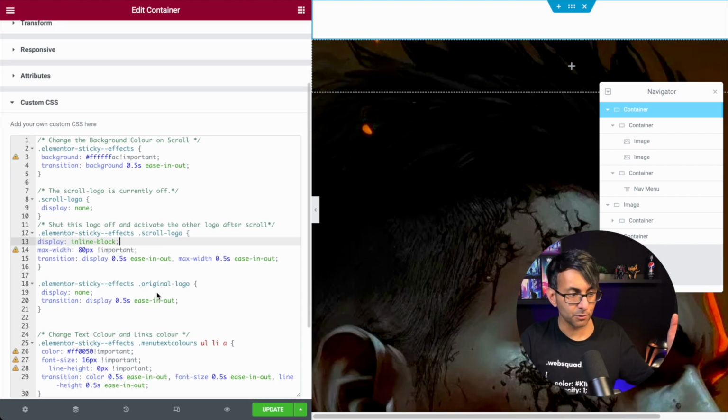The original logo will disappear. So the original logo is visible, but it will now become none. And you'll notice the word Elementor sticky effects. That's the standard description you want to be using here.